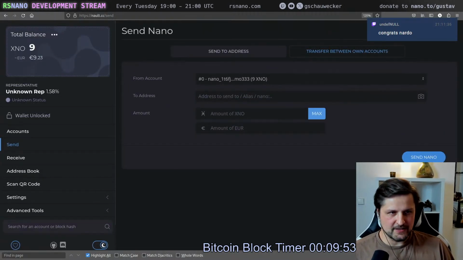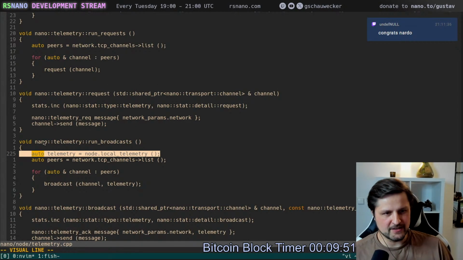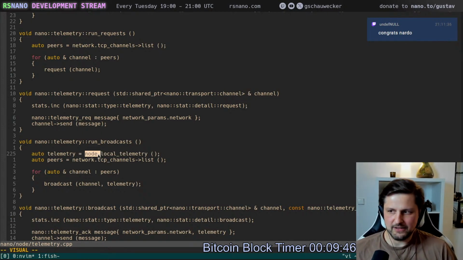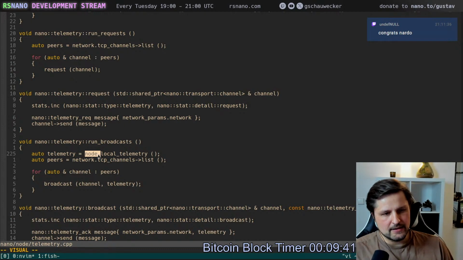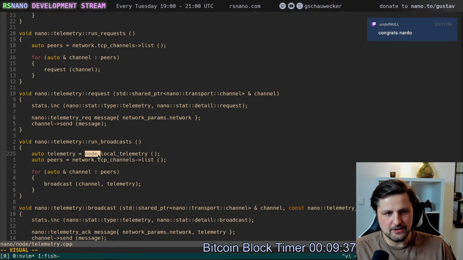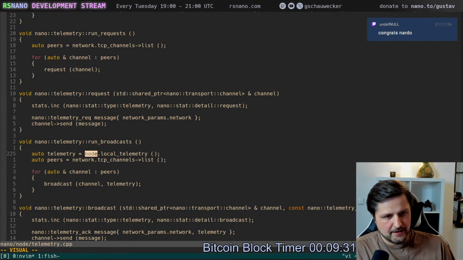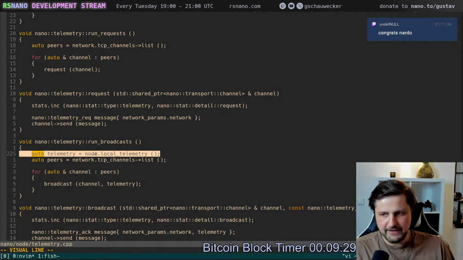Yeah, so the problem with this code is that it calls node. And node is the top level class. So this here is a bidirectional dependency. And Rust just doesn't work well with bidirectional dependencies. And generally speaking, bidirectional dependencies are bad. So we have to refactor this so that there isn't a bidirectional dependency.